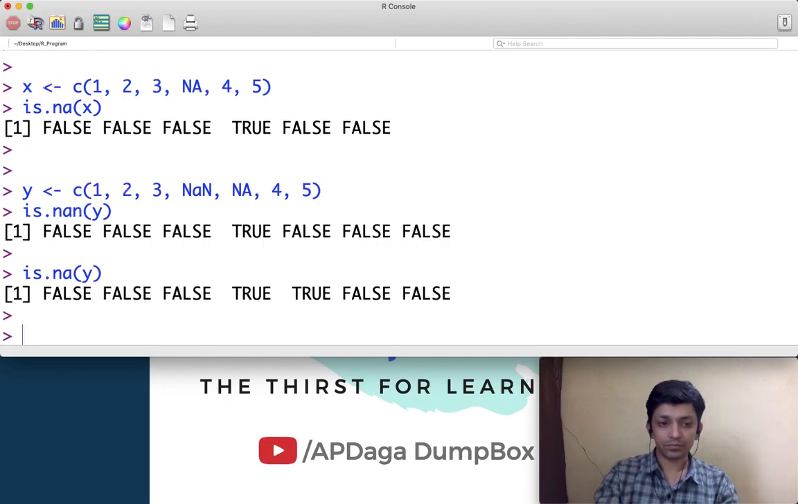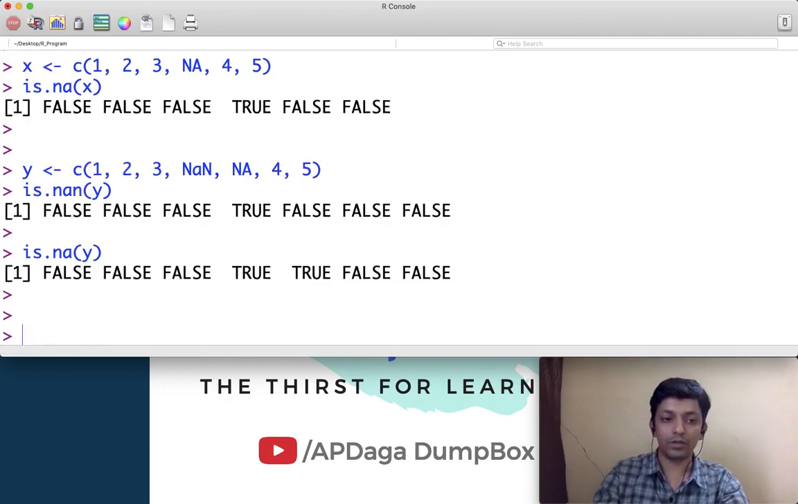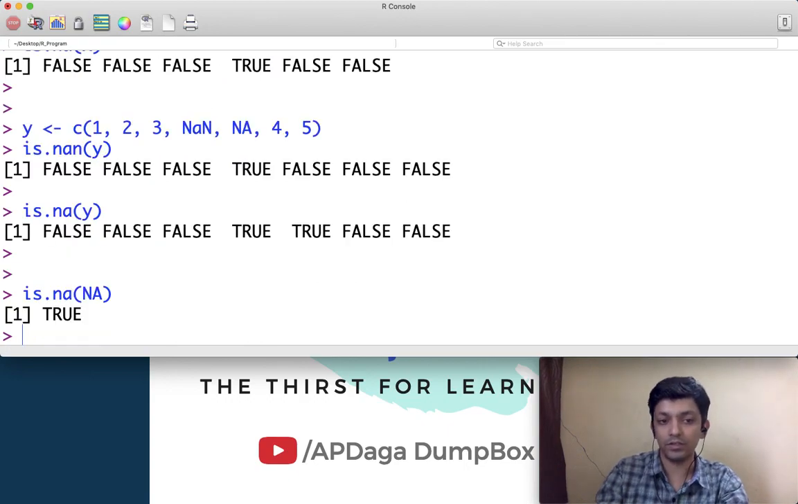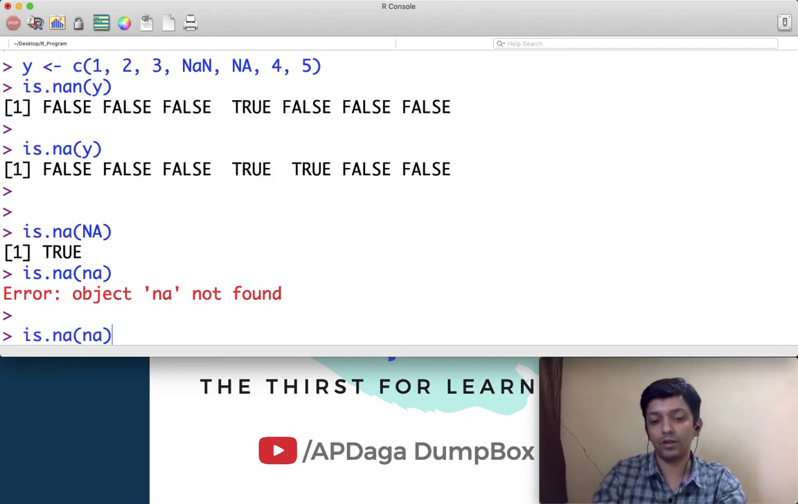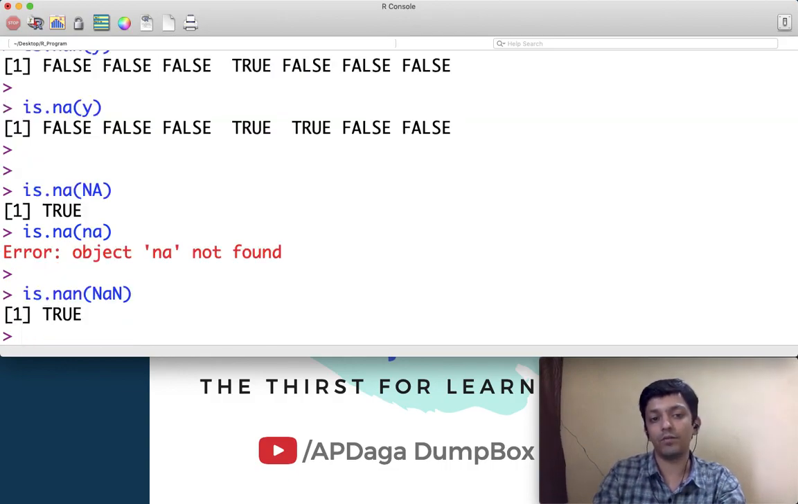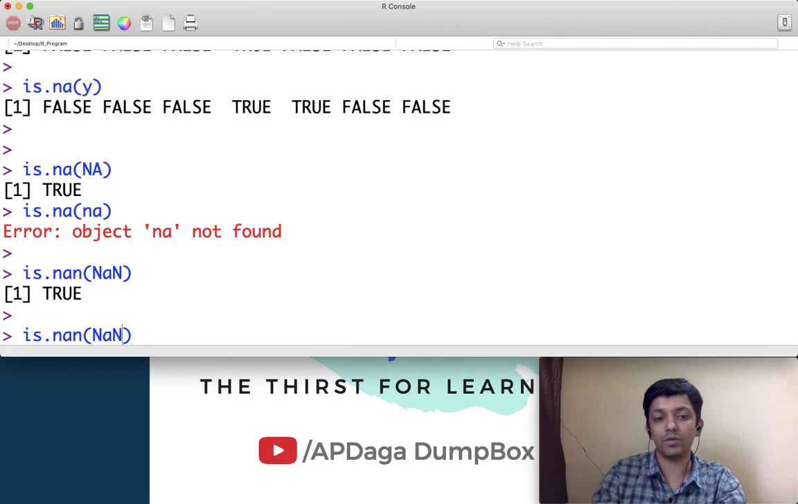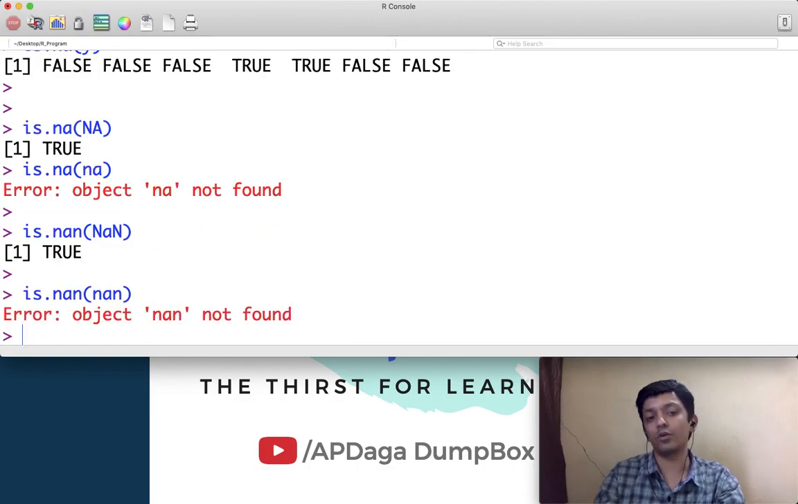Got it? I'll give you one more demo. If I pass NA in is.na, it is true. But if I write na in small letters, it will give me an error. Similarly, for is.nan, if I pass NaN, it will be true, but if I write it in small letters, it will give me an error, because NA and NaN are keywords. You have to write them that way only.